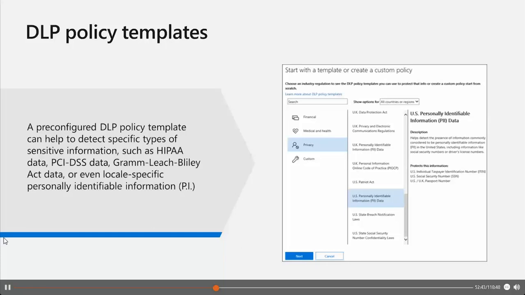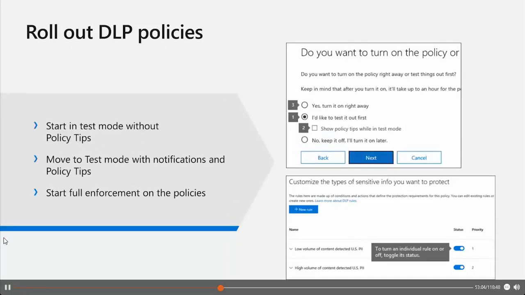But your organization may also have its own specific requirements, and in this case you can create a DLP policy from scratch by choosing the custom policy option. A custom policy is by default empty and contains no pre-made rules, and you are completely free to define your rule work.